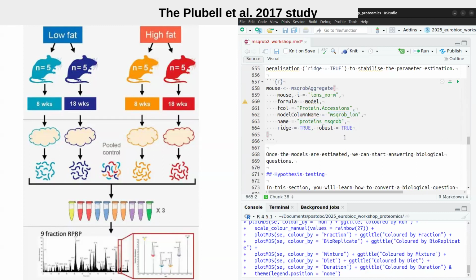And then finally, the other very interesting feature of msqrob is that you can perform ridge regression. And ridge regression means you will estimate the coefficients for your effects of interest.